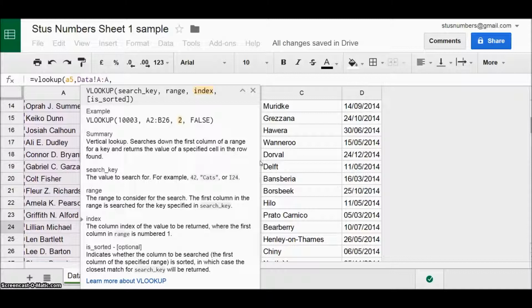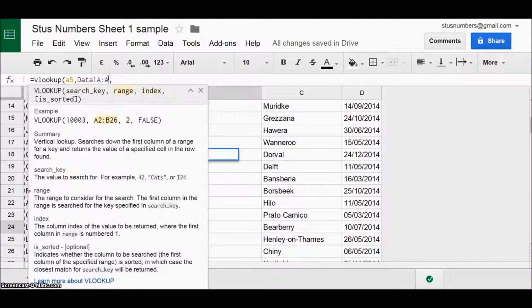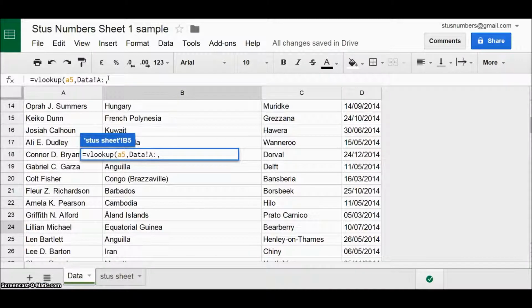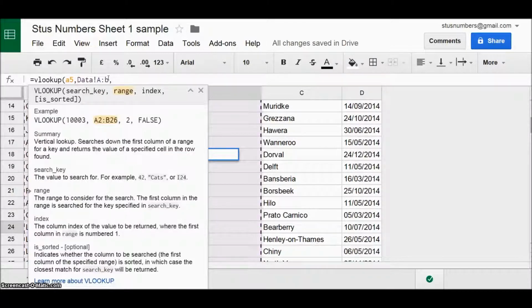So in fact, if I jump back to my range, I've just input column A. I want to highlight columns A and B because the piece of data I'm looking for is in column B. So I'm just going to jump back to range. See, I clicked on that. I'm going to delete A and overwrite it with B. It doesn't need to be capitals. It will understand what's going on.